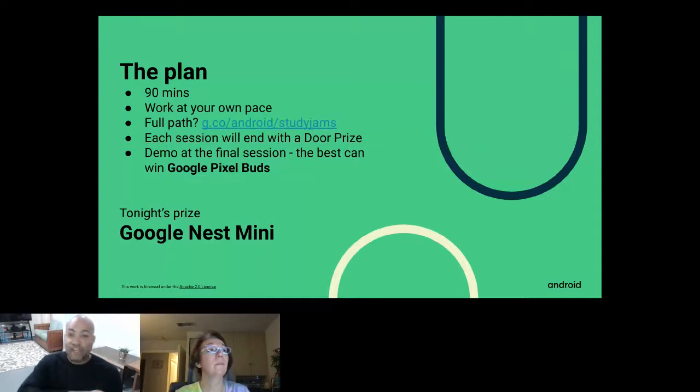That's the full path, again, for all the study jams. I've completed almost most of them. The same thing goes for you guys. You should just continue completing them all, or getting all your badges. It's a great feeling when you get some of those badges.